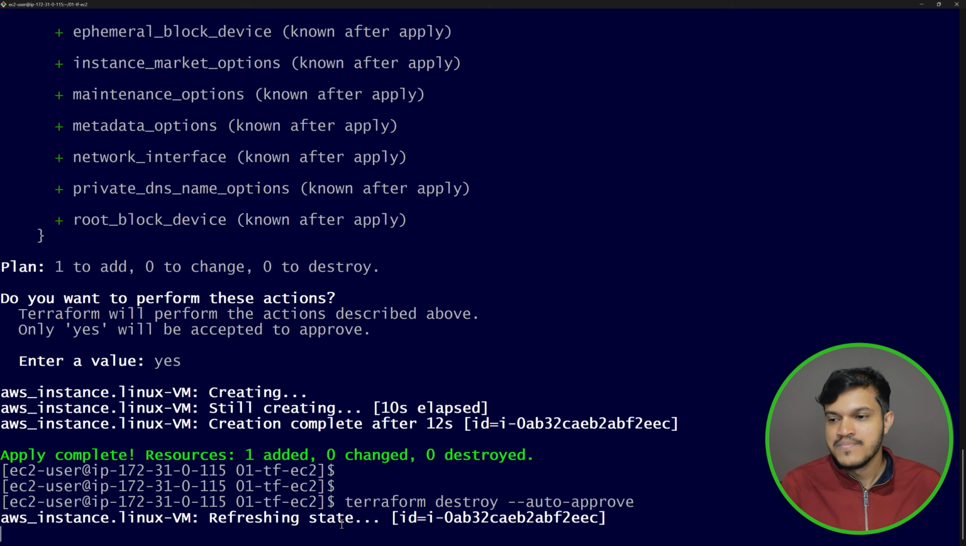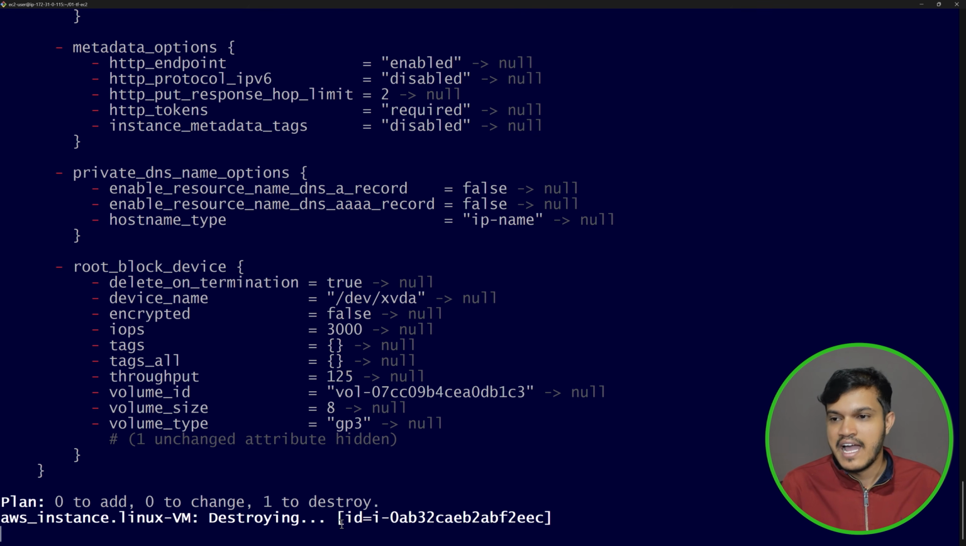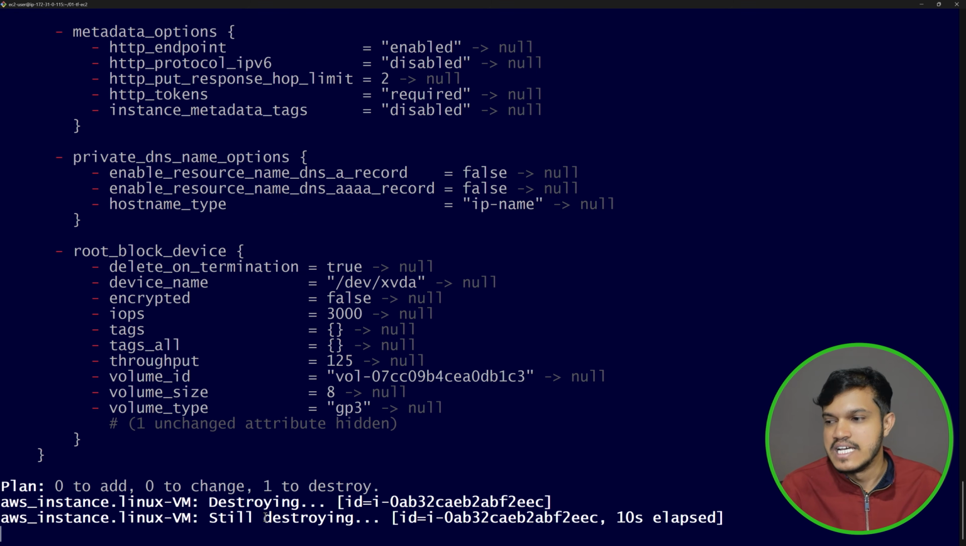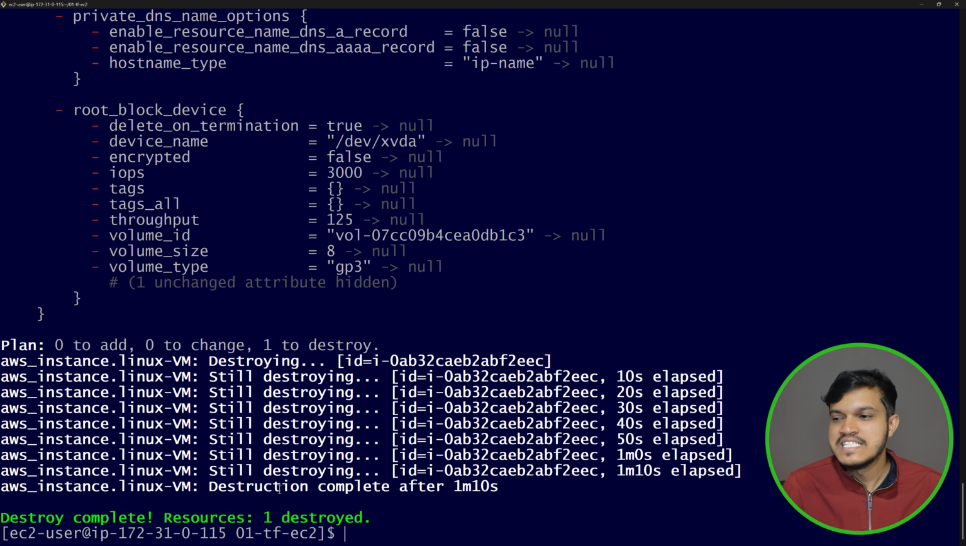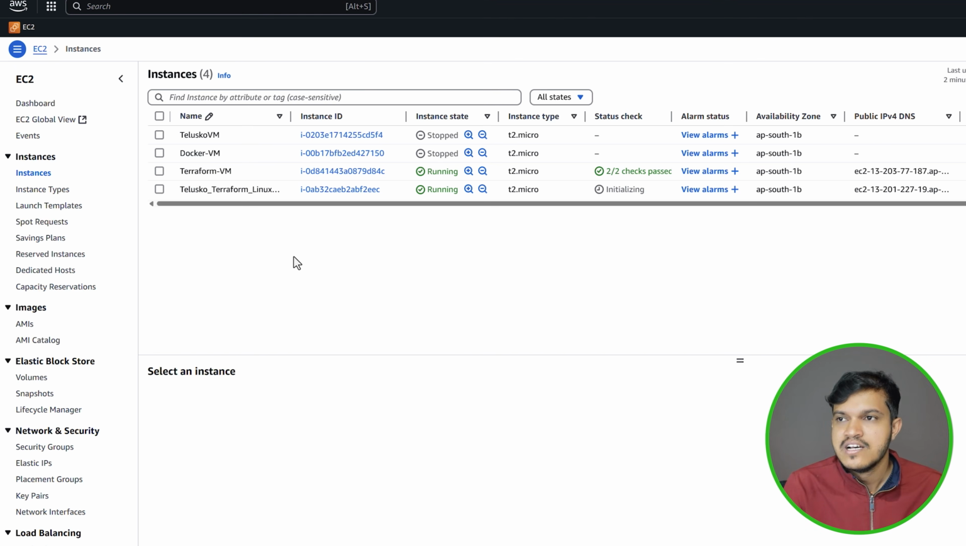It will take some time. It is refreshing the state, and it is successfully able to destroy. Destroying the AWS instance. It will not take much time. Within less than 1 minute, this will be destroyed. Okay. As you can see, it is now destroyed. It took 1 minute, but the resource is destroyed. Whatever resource was created will be destroyed.